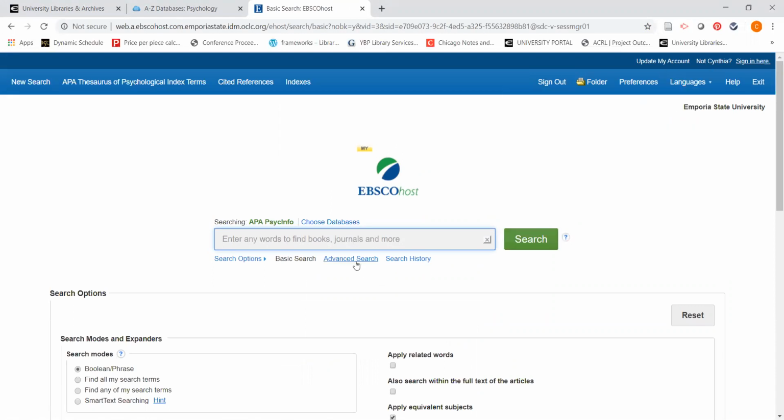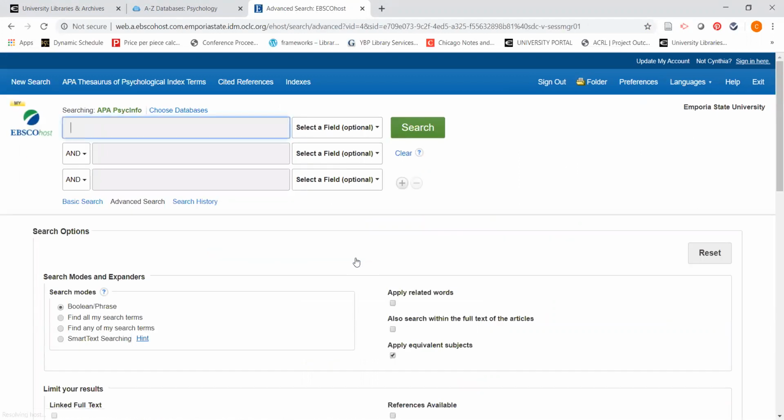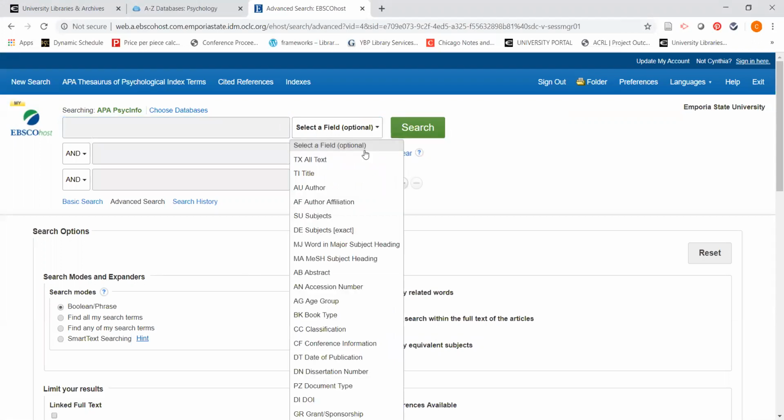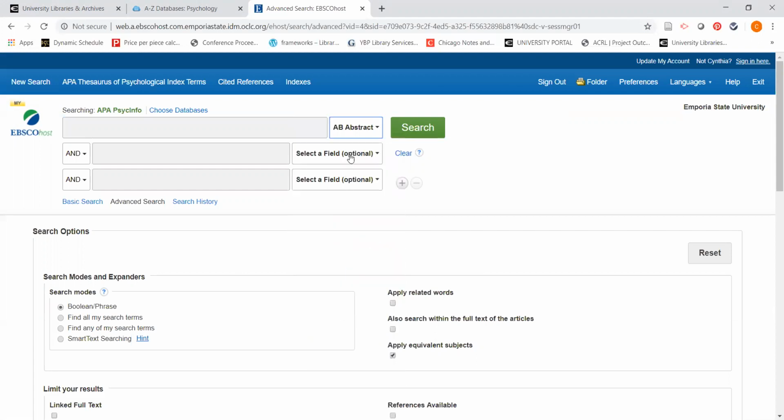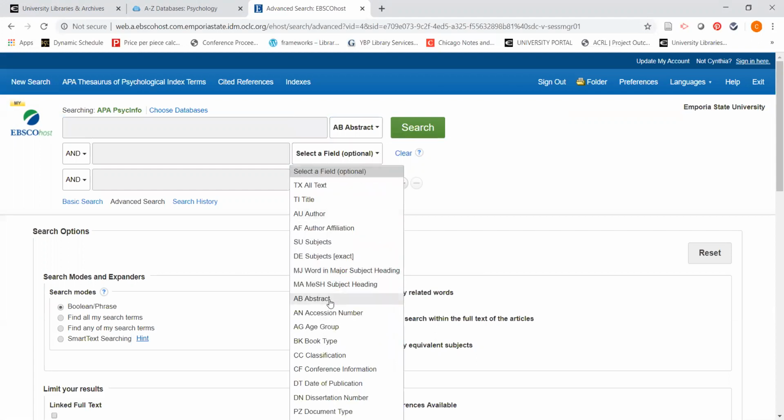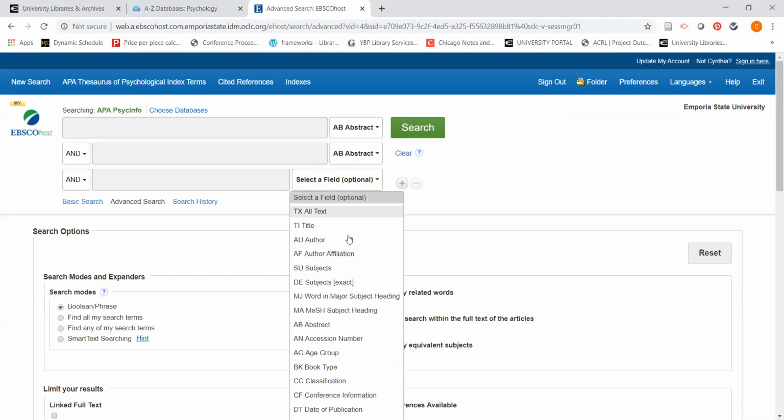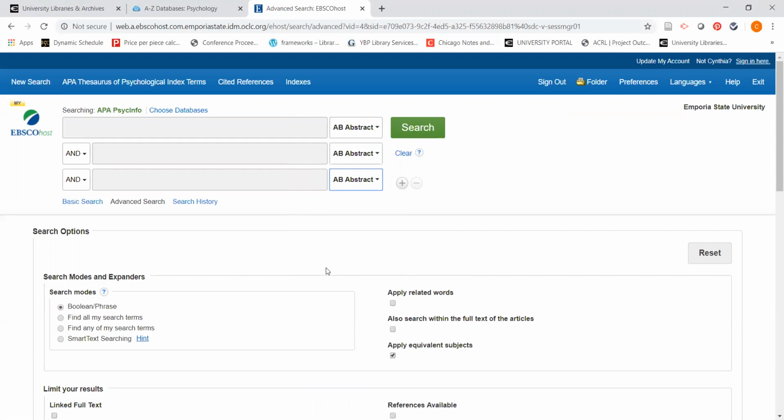The second thing I always do in PsycINFO is click on Advanced Search. An advanced search will let me do a lot of different limits with keywords that I cannot do on the previous screen with a basic search. So I always go up here and I say that I want to limit my keyword search as they would appear in the abstracts of items.